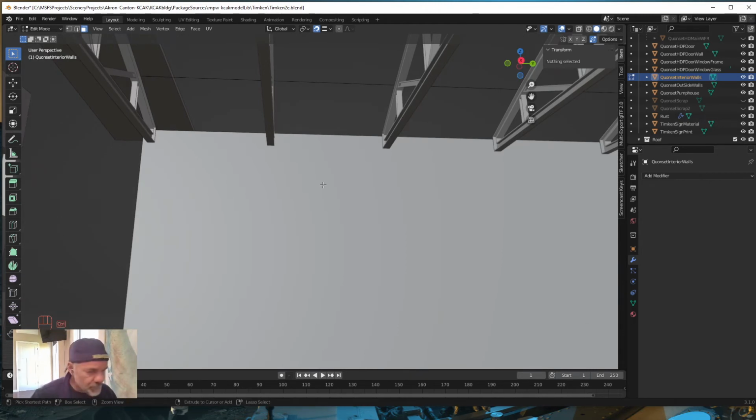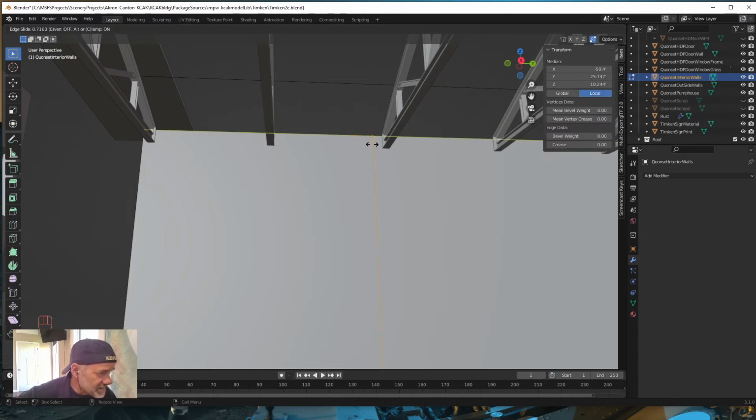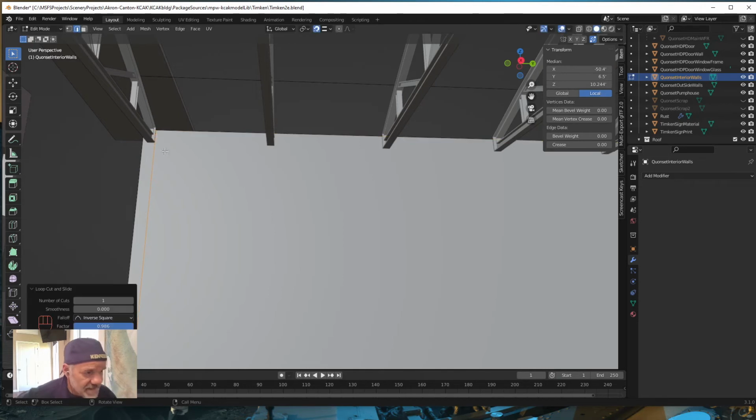I'm going to do Control R, select this top edge. When I click, then the cursor is going to move to that location. All right. Now I'm going to slide this over until it snaps to the edge of my truss and click. All right. Now I want another one on this side. So I'm going to Control R here. Got my loop cut, click, and select that edge. So now I have two loop cuts that are directly below my truss.